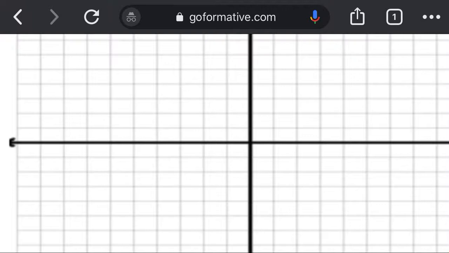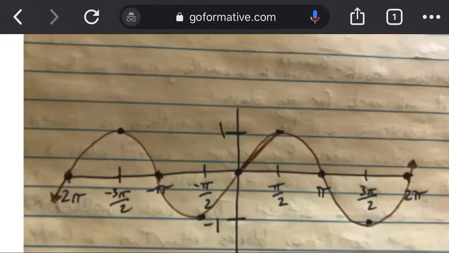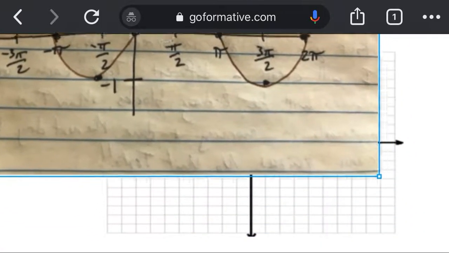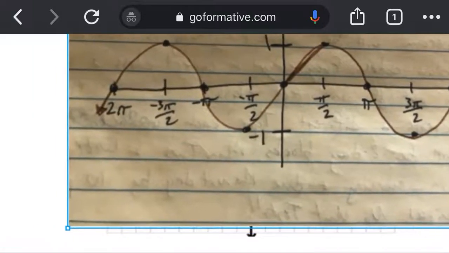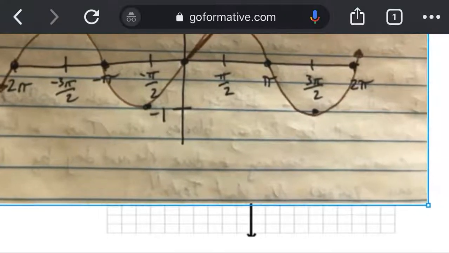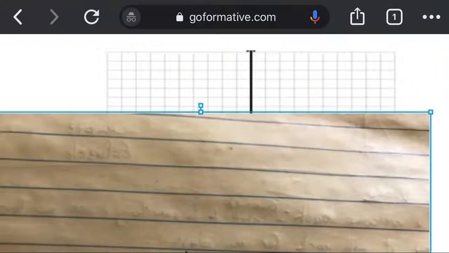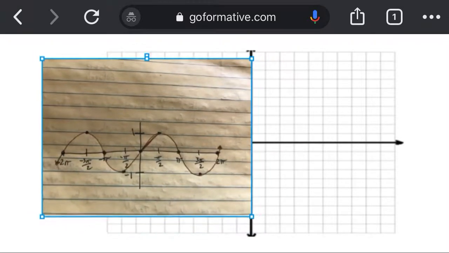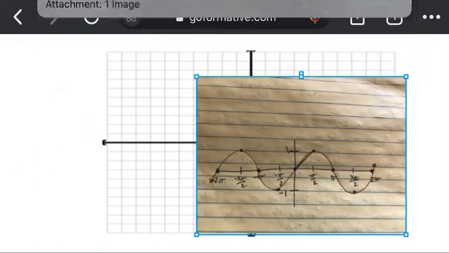That's an easy way for you to take hard work that requires you doing work on paper and easily submit it. You can move the picture around. You could even submit more than one picture if you wanted. You can click on the corner of it and make the picture smaller. So if I wanted, I could even submit another one.